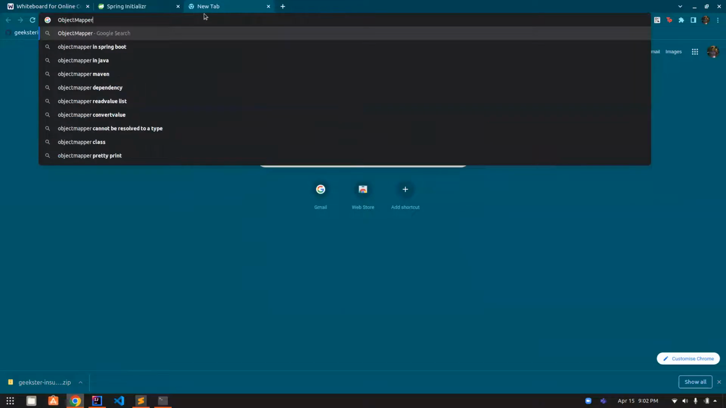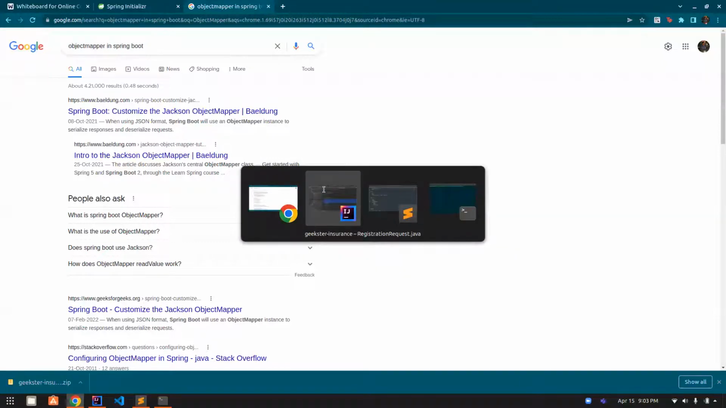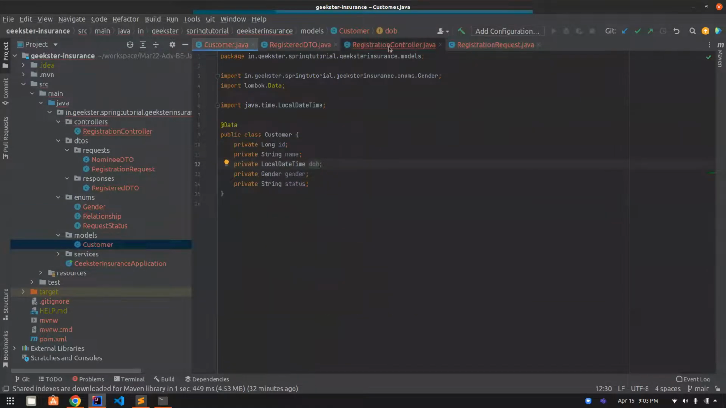Object mapper is a pretty cool library. It's built by Jackson. Basically, there's a framework called the Jackson framework, and they allow the conversion between two different classes. If you look here, the registration request is a different class, and customer is a different class. The conversion between this and that is done by object mapper. So let's see how we can use object mapper here.